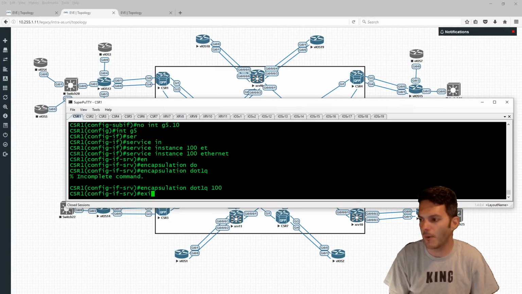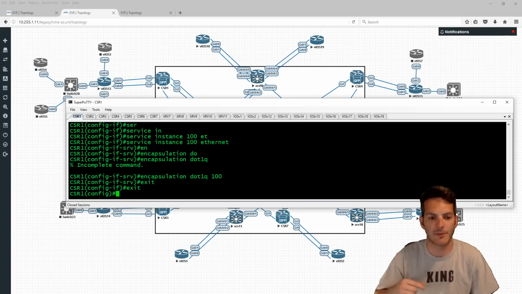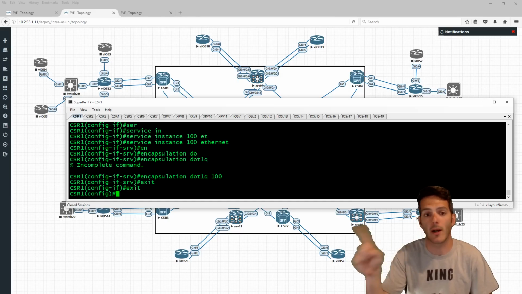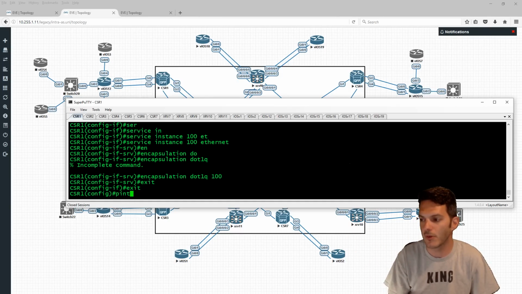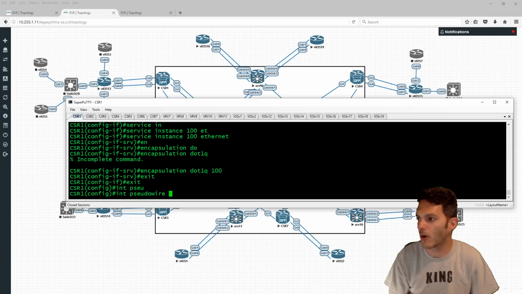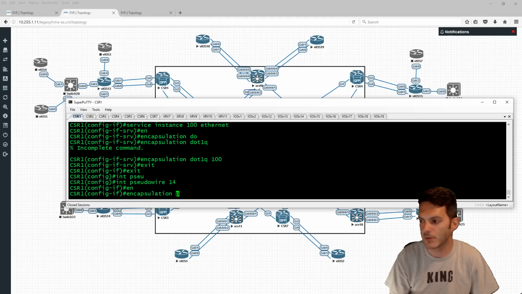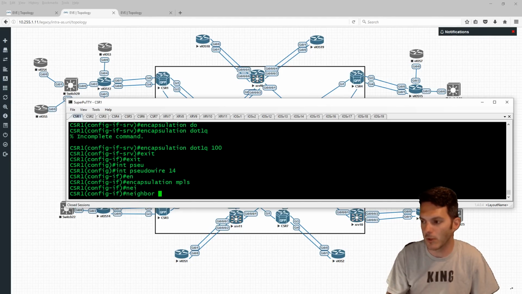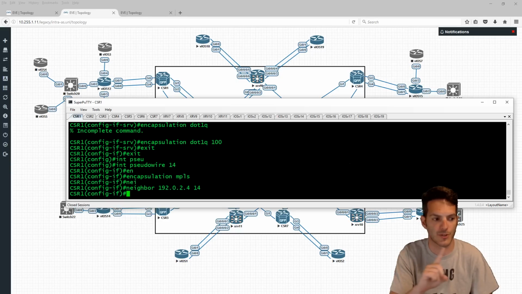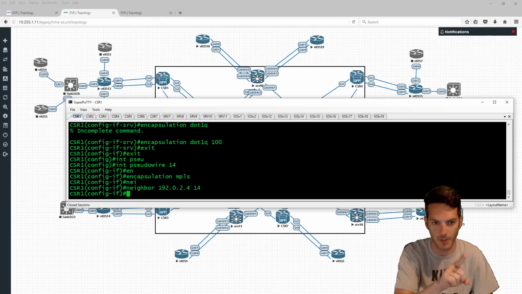So what I'll do now is I actually have to go and create the pseudo wires. There's going to be one to CSR4 and one to CSR7. So interface pseudowire, and I'll call this one 14. The encapsulation will be MPLS, and the neighbor will be 192.0.2.4 with an ID of 14. And remember, these numbers have to be the same both ways. So 14 from 1 to 4, 14 from 4 to 1.